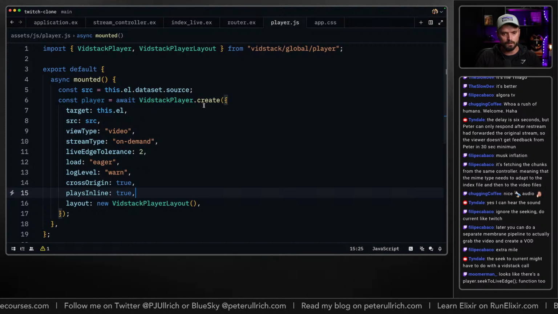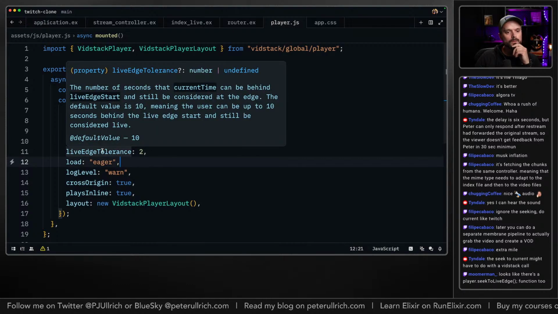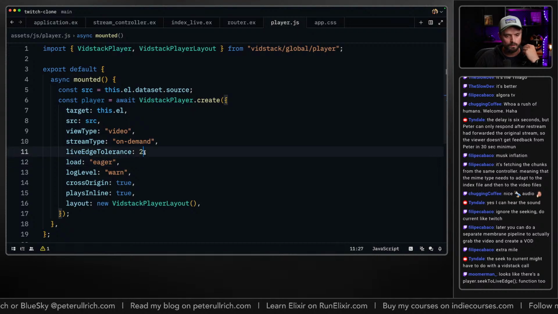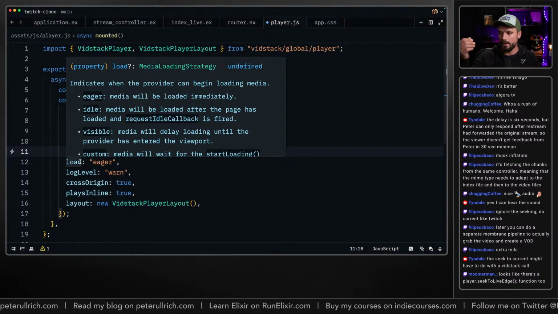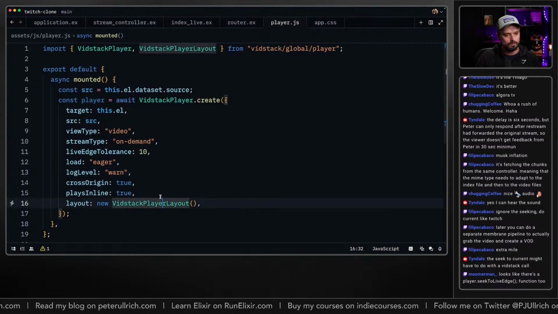So basically we create our vidstack player with a video type video, stream type on demand, live edge tolerance. The number of seconds that current time can be behind live edge start and still be considered at the edge. The default value is 10, meaning the user can be up to 10 seconds behind the live edge start and still be considered live. Okay. Let's just put this back to default. Then we have an eager load, so that's good. Actually loads ahead. Okay, seek to live edge.